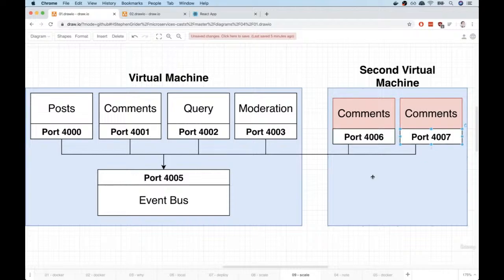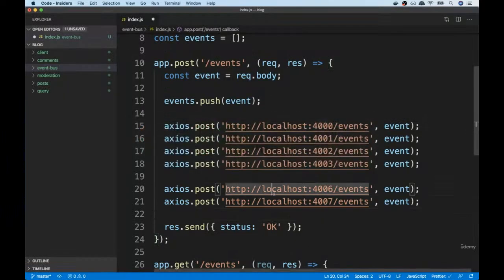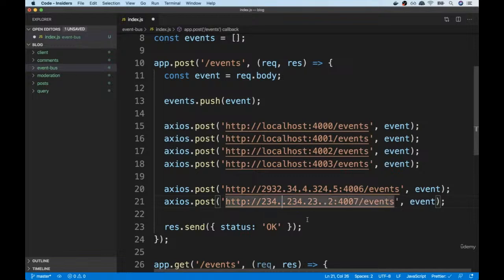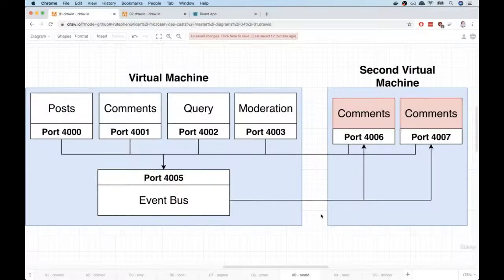Maybe they are still listed at port 4006 and 7. But now the event bus not only needs to keep track of ports 4006 and 7, but it also is going to have some code to figure out how to reach out to this other virtual machine and eventually send some events to the comment service right there and the comment service right there. So once again, we would have to open up our event bus file, and rather than make the request to localhost, we'd have to put in the IP address of that other virtual machine, like so. And once again, I bet, as you can imagine, that would be really tedious.